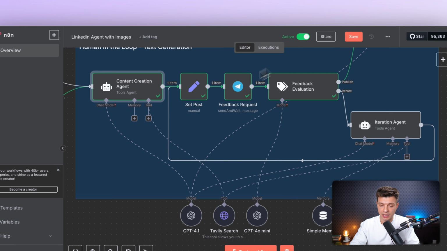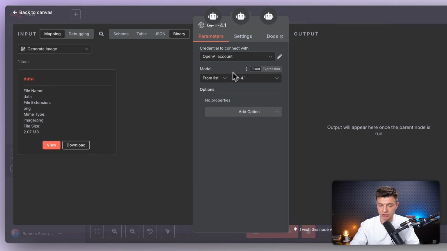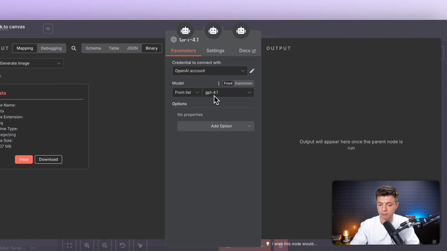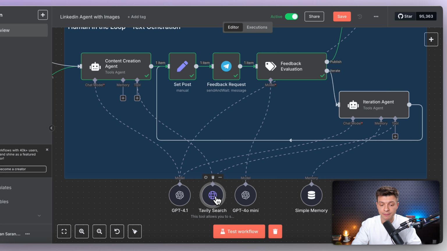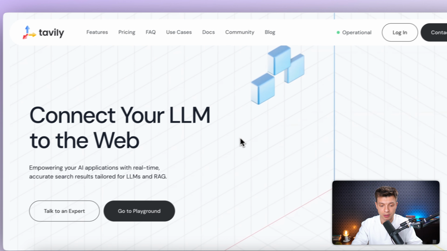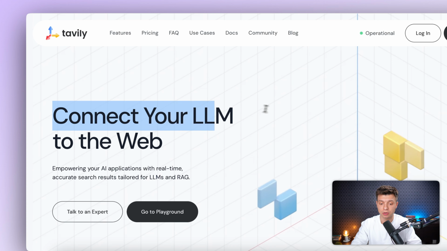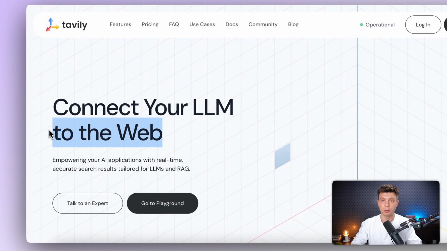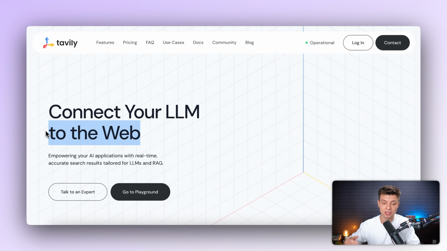And then this AI agent will have two subnodes. The first subnode is just the connection to an LLM. In my case, this is GPT-4.1 from OpenAI. And the second tool it is going to use is Tavily. So Tavily is a third-party service. And the only goal of Tavily is to allow you to connect your LLM to the web. So whenever I provide my draft, my thoughts to that agent, it will be able to search the web to, for example, get the real announcement from that Google I/O event.